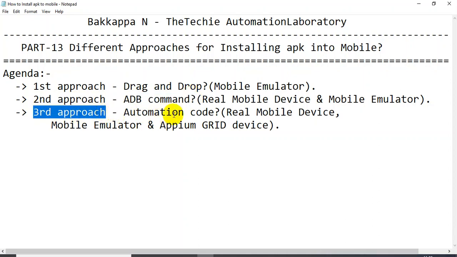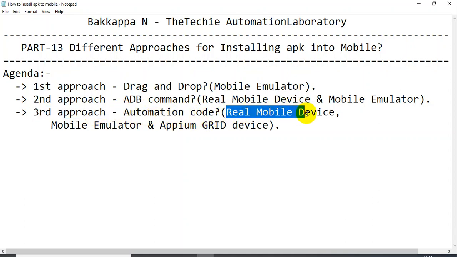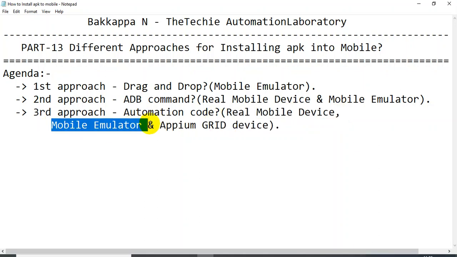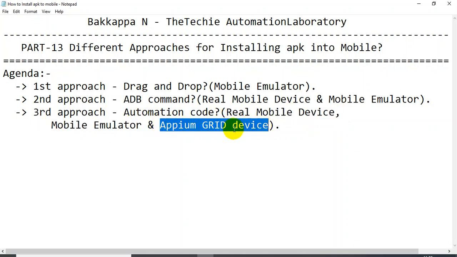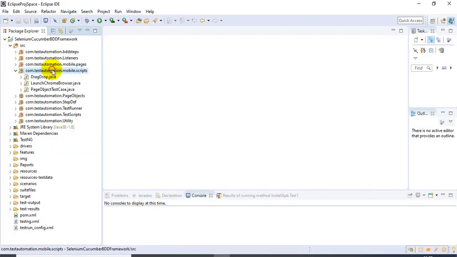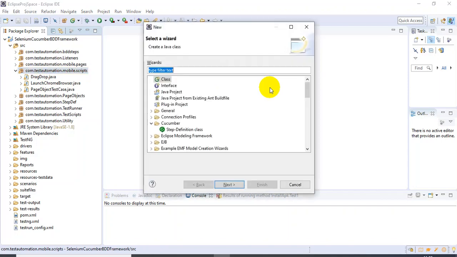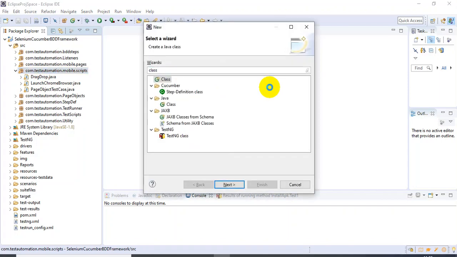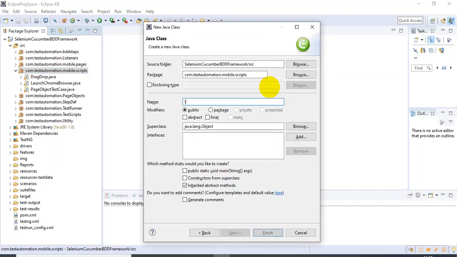It is very important, guys. If you know this approach, you can install your mobile app into the real mobile device, mobile emulator, and the Appium grid device as well. I'll move on to the Eclipse IDE. Here I'll create a simple class. The name of the class I'm specifying as InstallAPK.